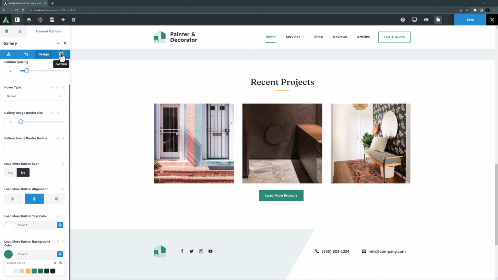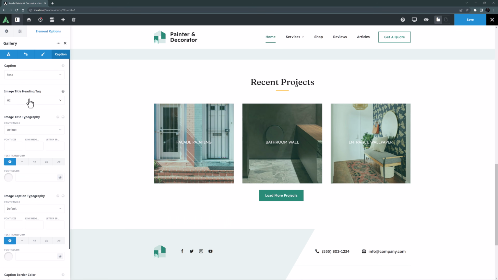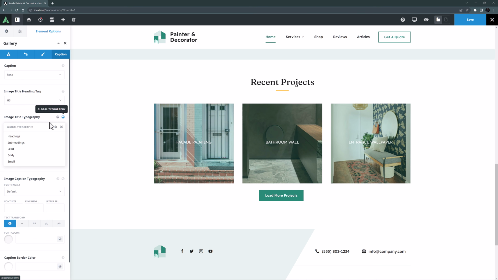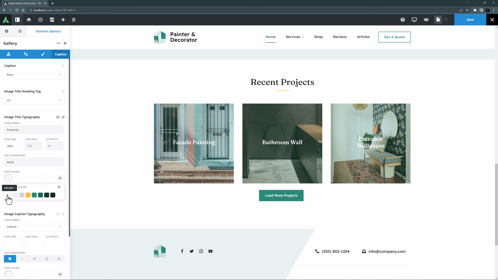Okay, now to the Caption tab. I want to use one of these, and here I think I will use Racer. I just need to customize it a bit. I'll set the title to be a H3, and for the font, I'll load the heading typography set and override the font back to about 26 pixels, and the font color to color 1.